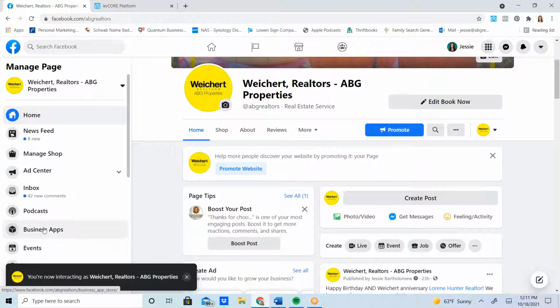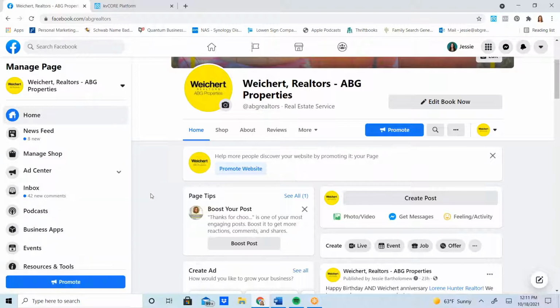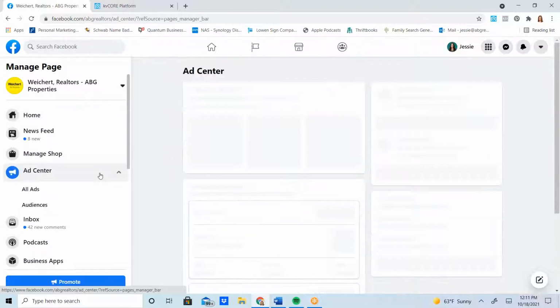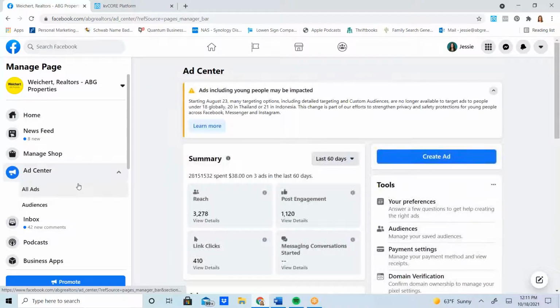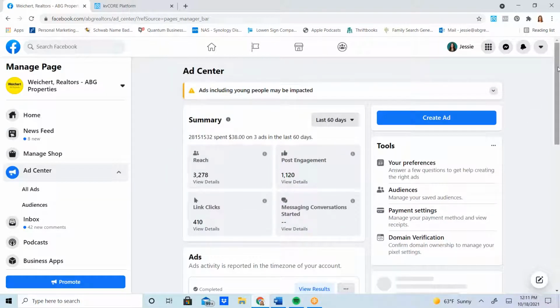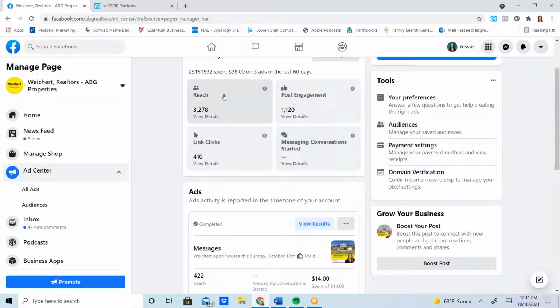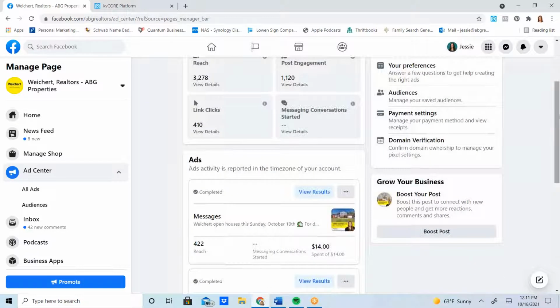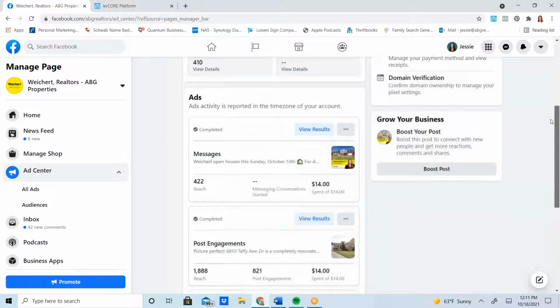So once you run some ads, if you're curious to see how they do, you can go into the ad center. Okay, so over here on the left, you have a whole list of options. Okay. So in your ad center, it's going to give you a summary of the last 60 days. All right, so my reach, my post engagement, 410 link clicks, that's pretty good. And then it'll show you your individual ads and how they did.